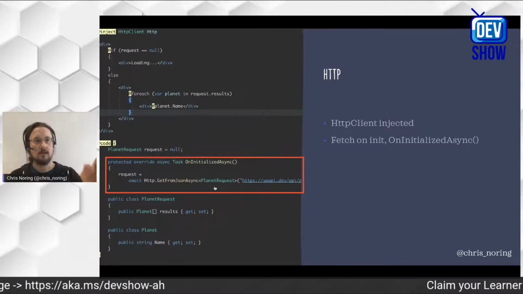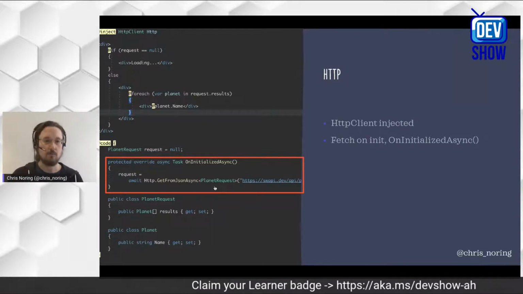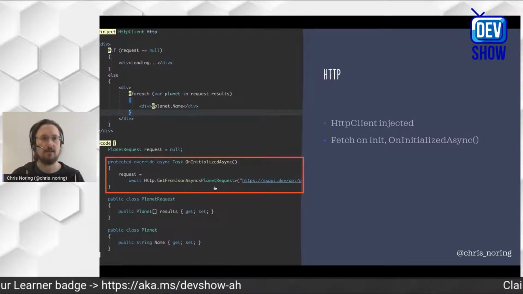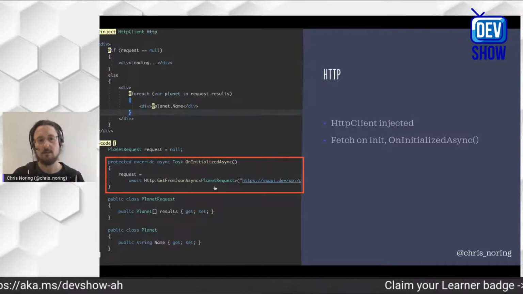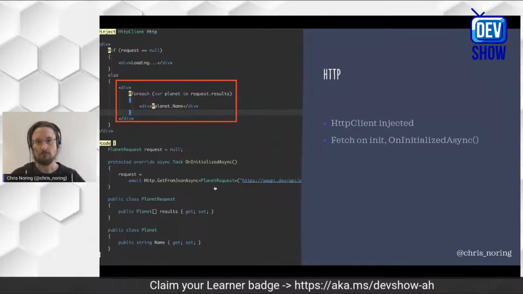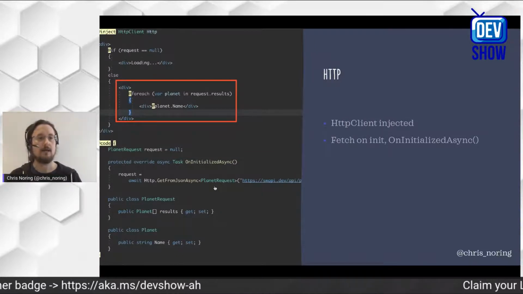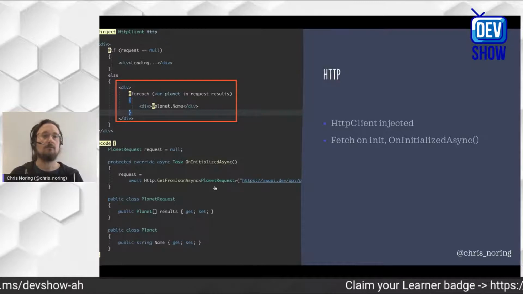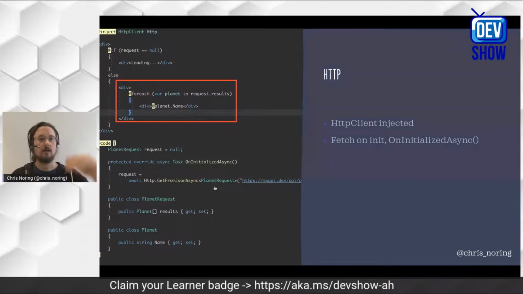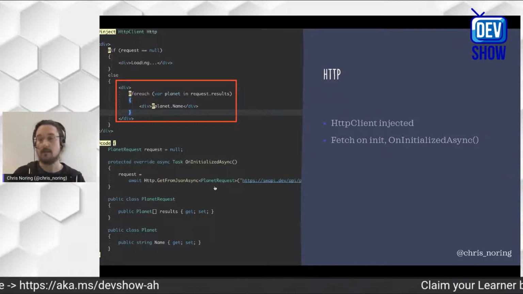Just remember to inject the client, and if you want a more complicated version in which you post or you get, there are other methods on the HTTP instance that you could be using instead. But if you just want a simple JSON, this is the way forward. And yeah, once you get the results back, once it has resolved, your for loop will just iterate through the results, and you get every single planet in the Star Wars ecosystem to show. So that's pretty neat.